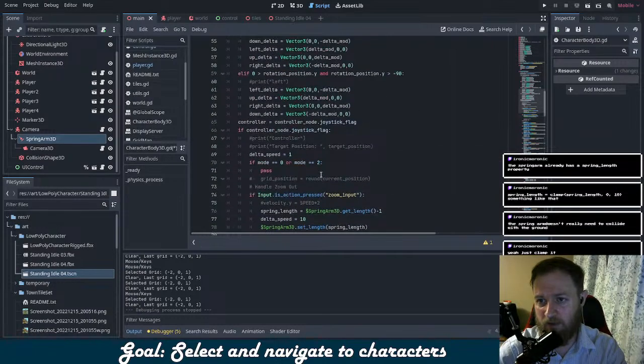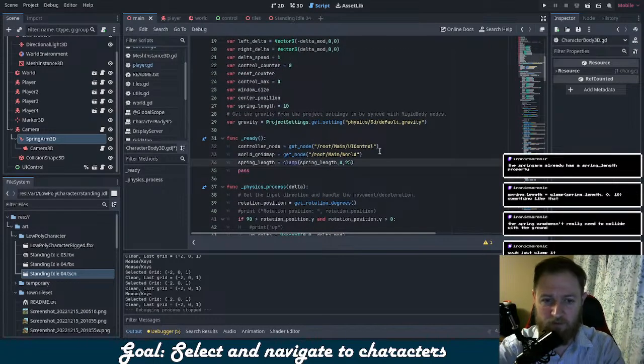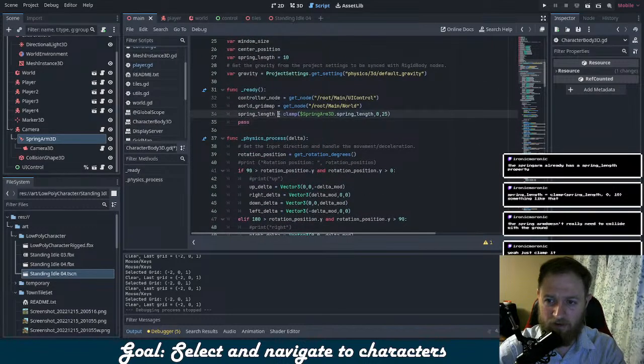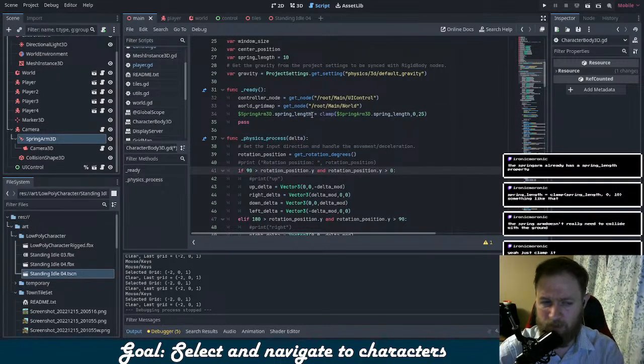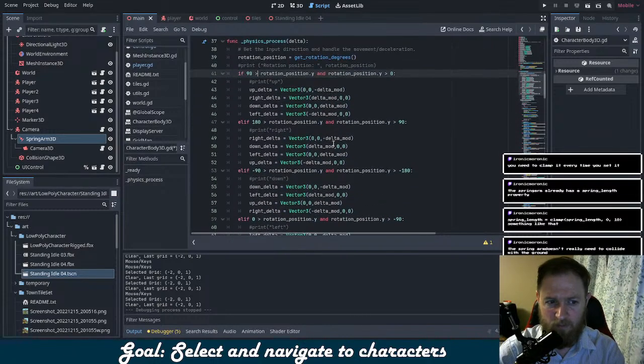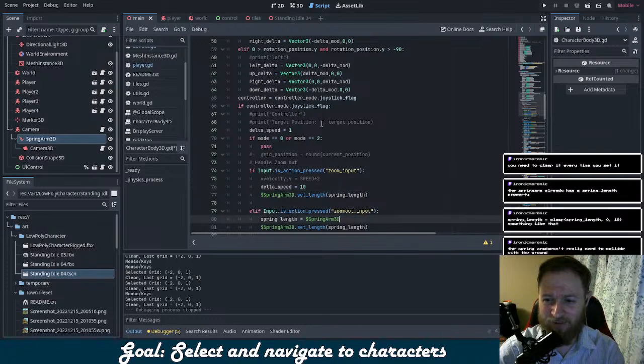So then instead, you'd say something like clamp spring_arm_3d.spring_length. I see. And then I don't need this. I gotcha. I need to clamp it every time I set it. Okay, so this is it. Let me undo everything I just did.